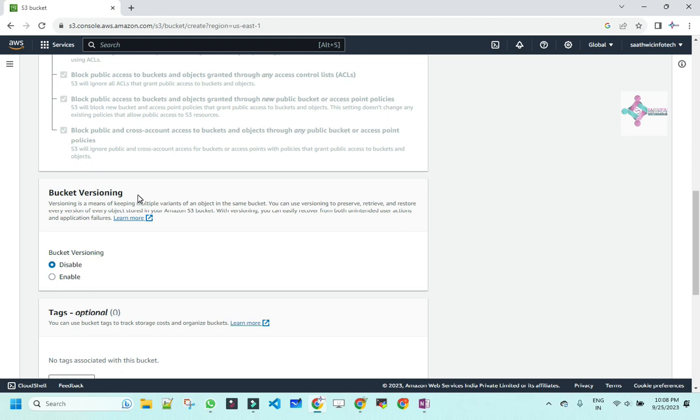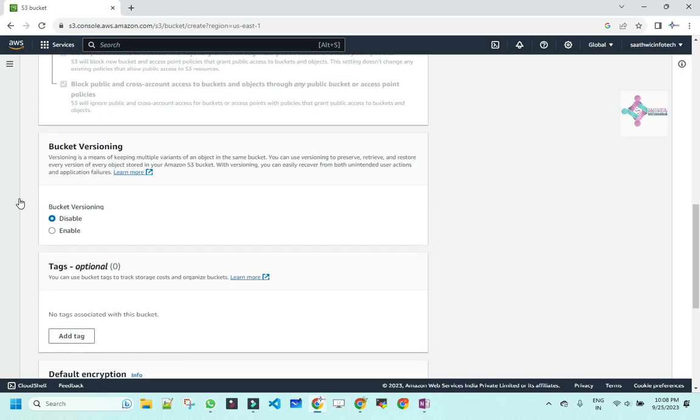Then the important thing: every bucket can be enabled for versioning. If you enable versioning, any change or any upload of the same file will be treated as a new version. Even if you want to check back your older versions, they will still be available for you to review, so it maintains the history of versions too. But maintaining that history incurs additional charges, because it charges you for every version change. Internally it has its own algorithm to calculate the delta changes, and accordingly it charges you.